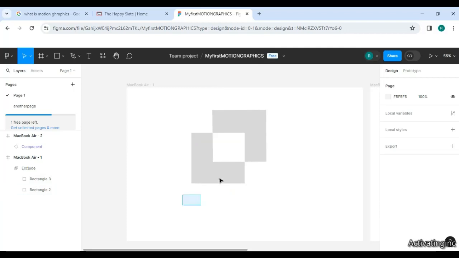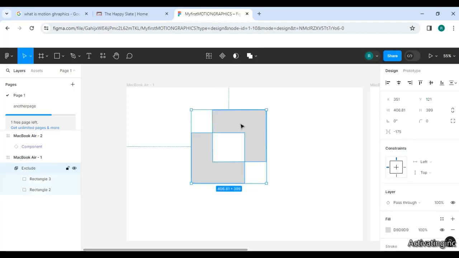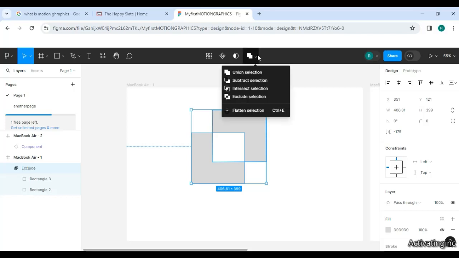Again select these two things. We have used exclude selection. See, on exclude we have rectangle 3, rectangle 2. Before, it was just rectangle 2 and rectangle 3, and it is inside MacBook Air 1. Now it is in exclude. In exclude we have rectangle 2 and rectangle 3.